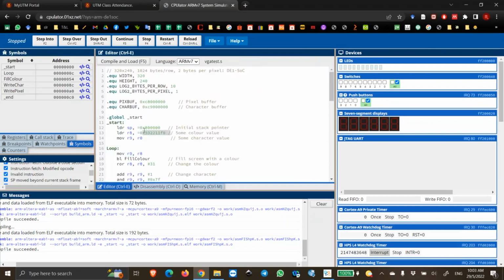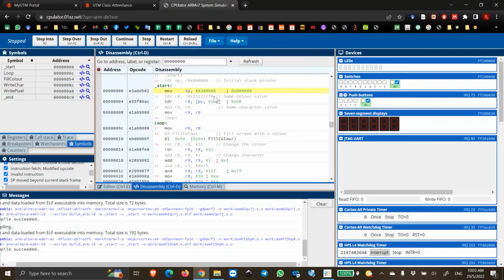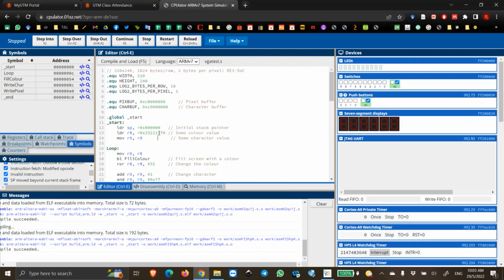It's because this value cannot be loaded at once. I think I mentioned yesterday, if the value is small enough, then the assembler can use a single move. Like the move SP here, it gets converted to a single move. But this value 332211F0 is a big number, so you cannot copy this value directly into R8 in a single step.